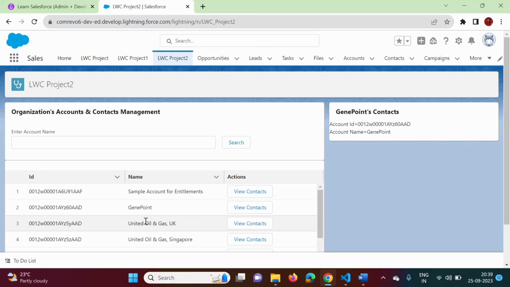We have used the @wire decorator. Here also, to display contacts, we can use the wire decorator, but instead we will try another method, so that in our project we cover both methods. Here we have fetched data by using the wire service or @wire decorator, and here we will fetch data by using the imperative method or imperative approach.